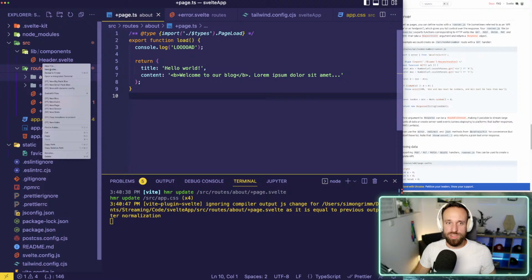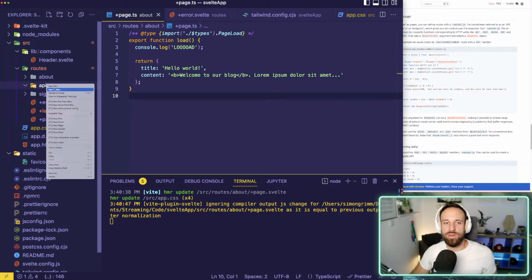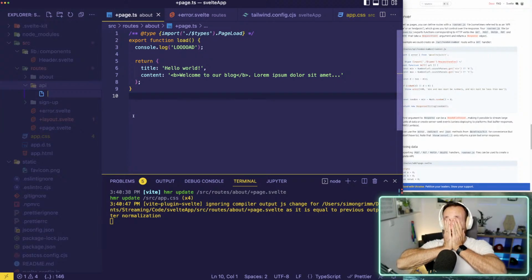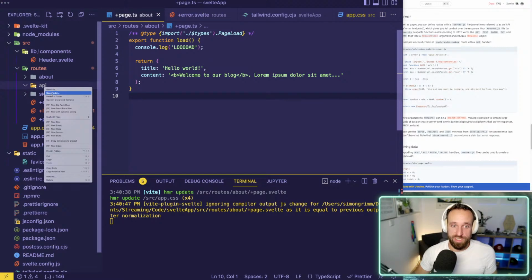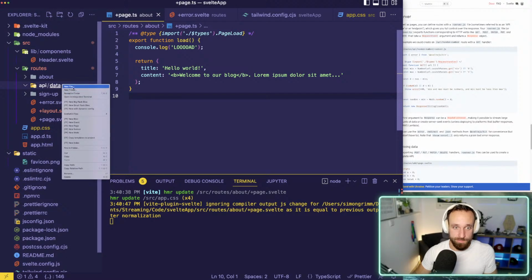Let's include a new folder. I'm gonna call this API because this is pretty cool about SvelteKit as well. We can have nice API endpoints in here. Let's call this one, I don't know, let's call it date. Let's call the folder date.